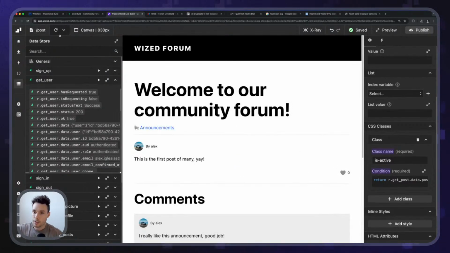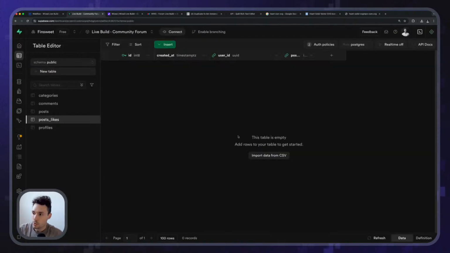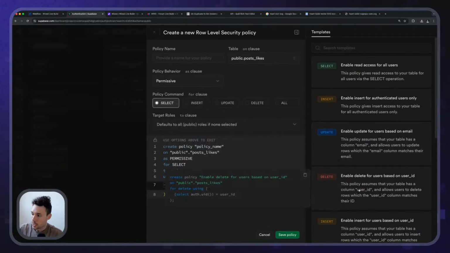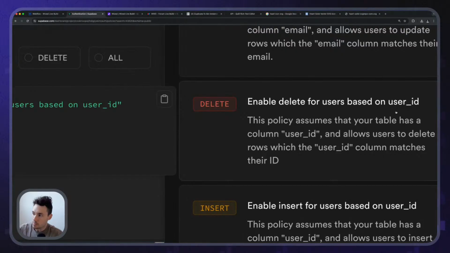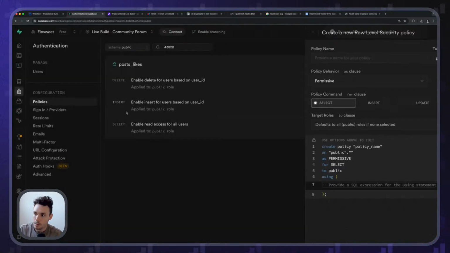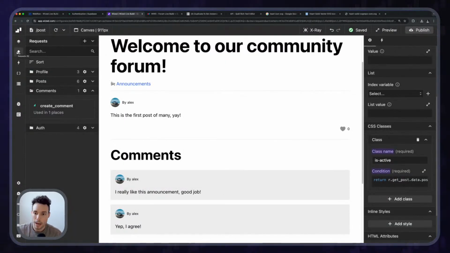Nice. So the last missing piece here is that when we click on the button, we want to like the post. When we click again on the button, we want to unlike the post. So we want to remove this, which means that in the auth policies, we also want to create another policy that enables the delete for users based on the user ID. So only me as a user can remove the like. Nice. All right, let's do it super quick because I know that it's already the time to end the live stream, but I want to finish this and then we can wrap this up for today.